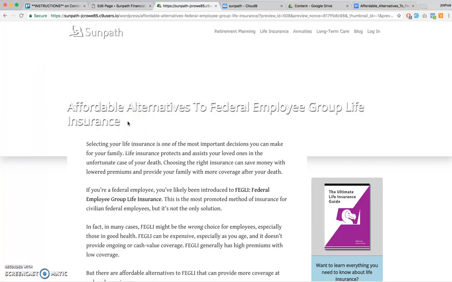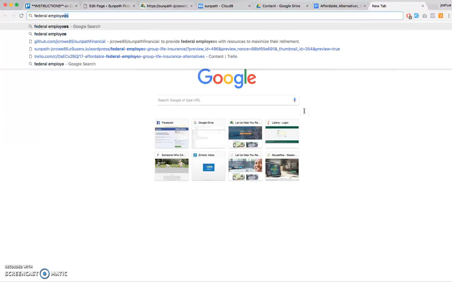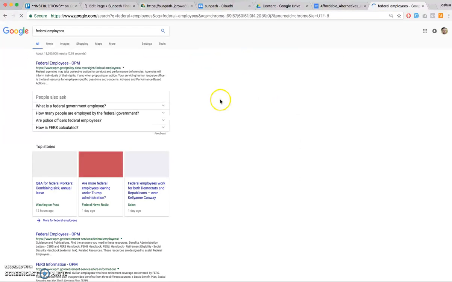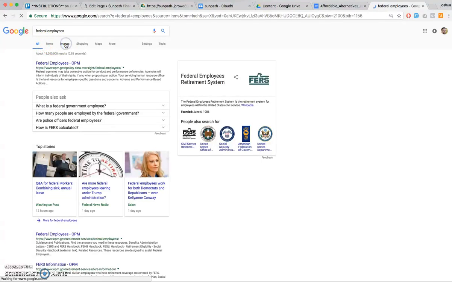What you want to do is find an image that's relevant to the actual article you're writing. So in this instance, federal employee group life insurance. So we got federal employee in there and group life insurance, right? So what I'll do is I'll search for federal employee first to see what type of images I can find that may be relevant to the article.